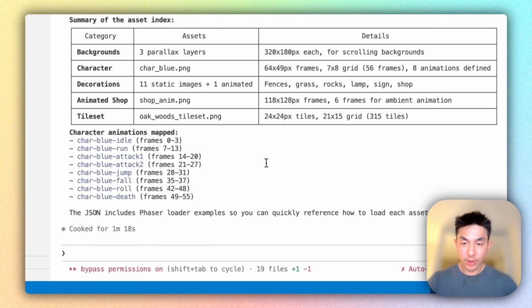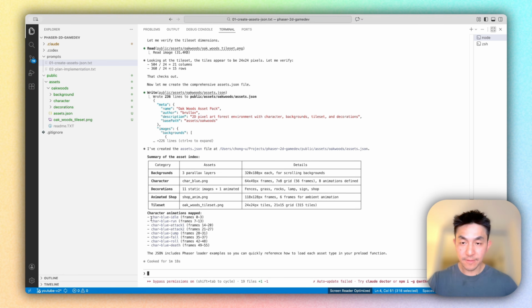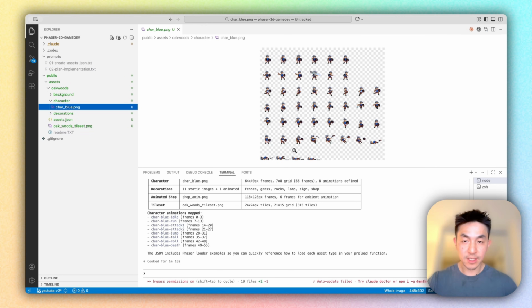So let's take a look, right? It's been able to automatically find out that there's idle, run, attack 1, attack 2, jump, fall, roll, and death. Okay, and if we actually pull this up right now, you will see that this is indeed correct. It's very important to double check this because sometimes you will notice that it may not always get it right. You can see that it says the idle animation is from 0 to 3. And then it says the run animation is from 7 to 13. And you will notice that this doesn't look exactly correct.